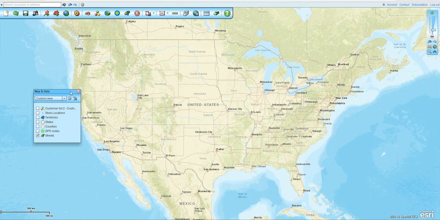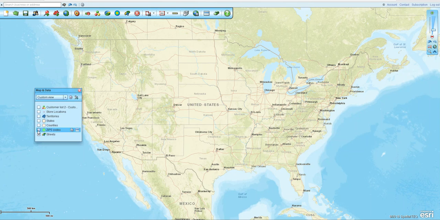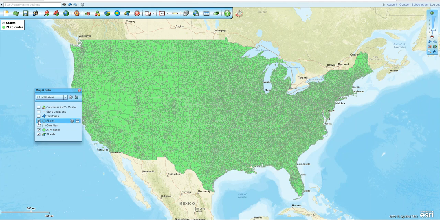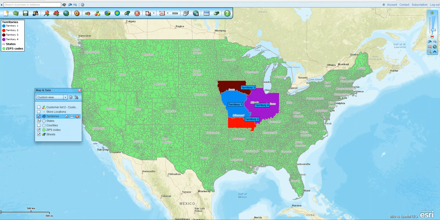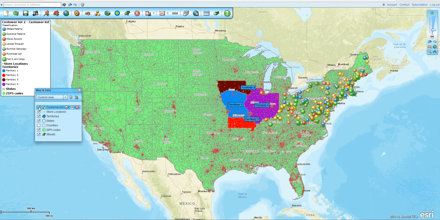Next is our map and data box, and that hangs out on the left-hand side here. This map and data box is very important because it controls the different layers that we have. If it ever disappears on you, just look to the left-hand side and you'll see a single blue arrow, and if you click on it, it'll make it pop back out. This is how you can control your different layers, like your zip code layer if you want that enabled. You can enable your states layer if you want those borders. You can also use it to turn on territories once you've either created or imported. Also, you can toggle on and off your different spreadsheet layers.